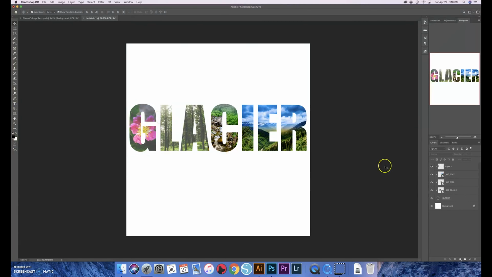So the only other thing that I like to do, hold on, this is bugging me, I'm on the A there. Sometimes if you're doing a lot of photos, it can get kind of busy and hard to read the words. So adding a stroke or an outline to the letter can sometimes help.